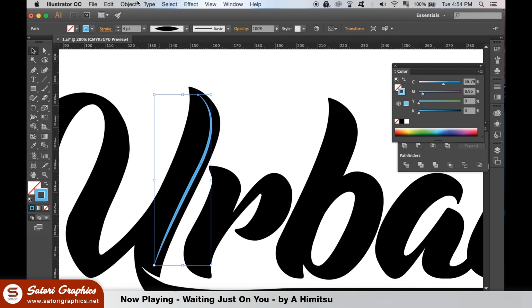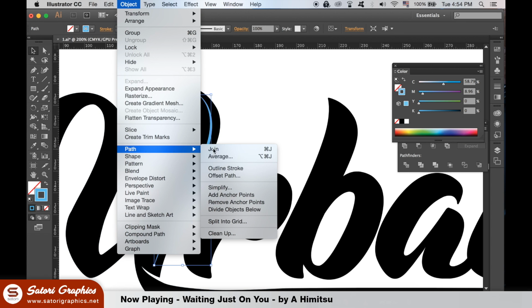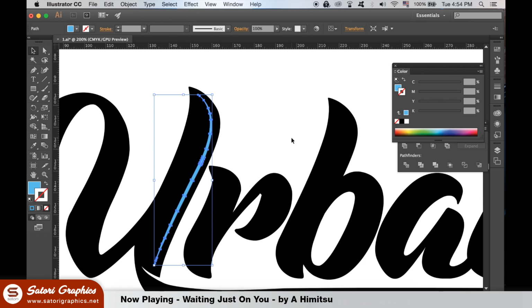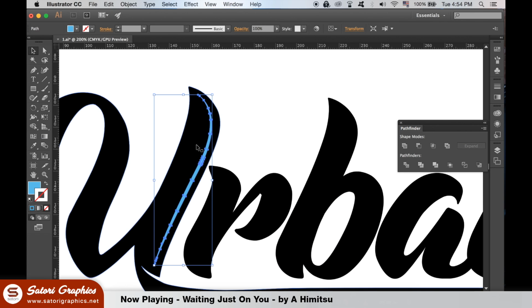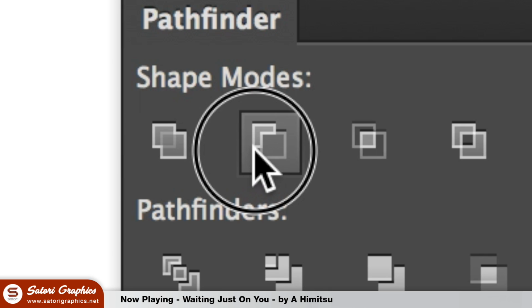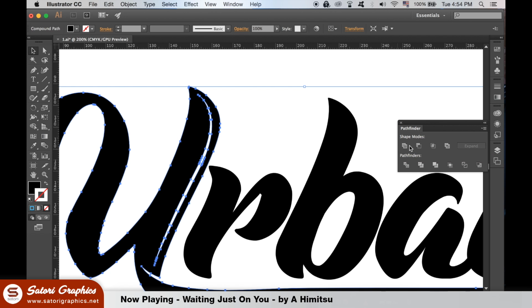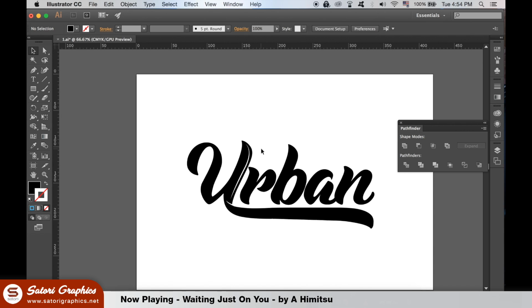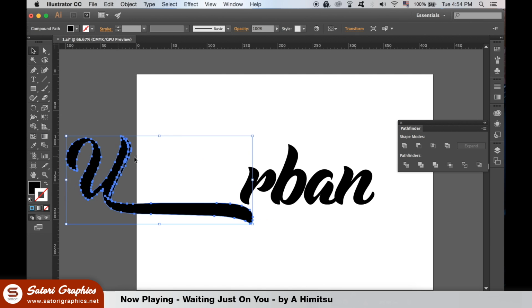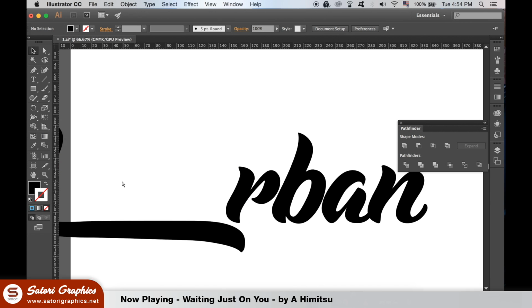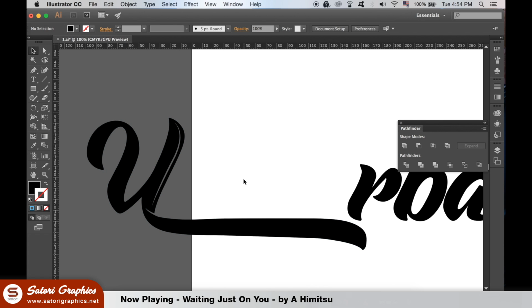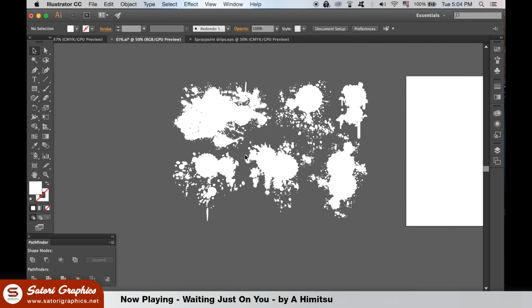We will then need to outline the stroke of the line, so it's just going to be one shape and not a stroke. Then hold down Shift to select the line and letter behind it, and choose the minus front option in the Pathfinder window. The line will now be cut into the shape and is now just one complete shape. Do this for all of your letters and then move on to the next step of this Illustrator tutorial.